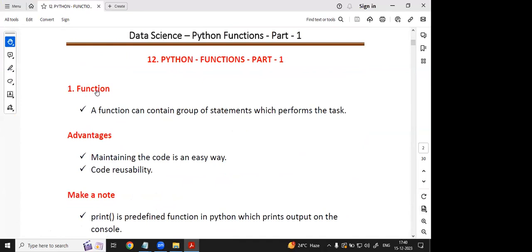Function. Sir, function means first of all, it is not a birthday function or marriage function. Function is a topic in Python. Function is a chapter in Python. It's a kind of small chapter actually. Read everyone: a function can contain a group of statements which perform the task.